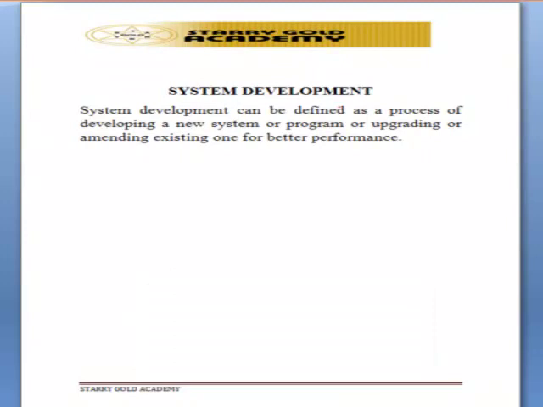System development can be defined as a process of developing a new system, software or program, or the process of upgrading or amending an existing one for better performance. So when we are talking about system development, assuming there is no system in place, let us assume that there is a company that has been using manual method in order to process their data. They might want to develop a new system for better performance.